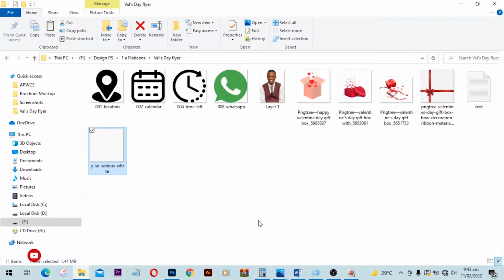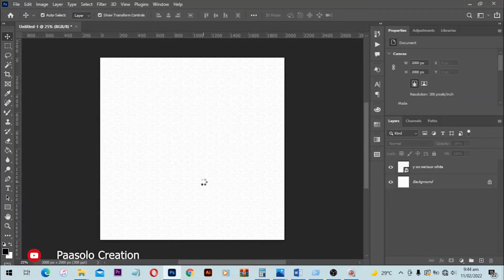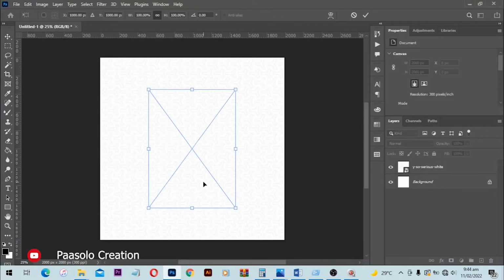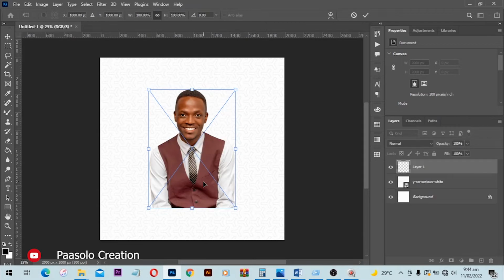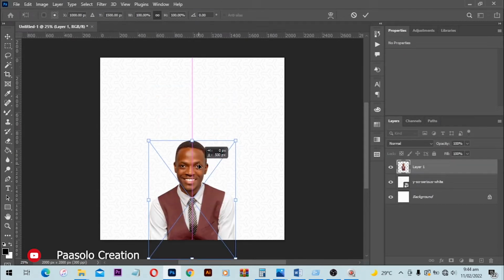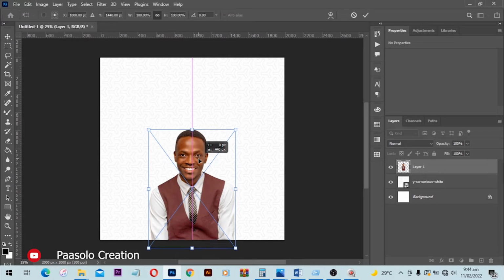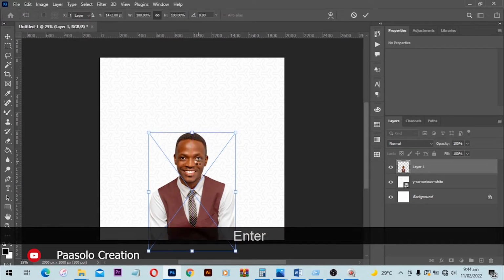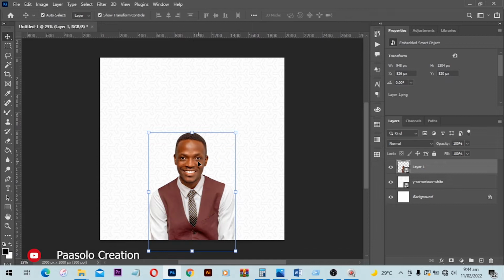Next, I'll go to my resource files. Click and drag your picture of the man into the scene. Scale it until you are satisfied with the results, and then I'll position mine here. Click on Enter to accept changes.